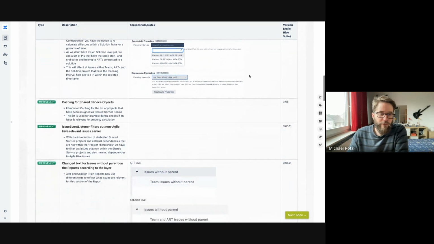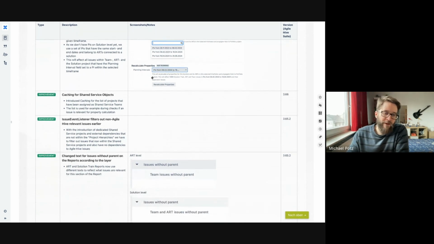What we also did: you remember last time I showed you that we now show issues from shared service projects on the ART level reports. We felt quite confident that we want to release that in the near future, and we tested that performance-wise again, but found that this was quite a bit slower than we expected.